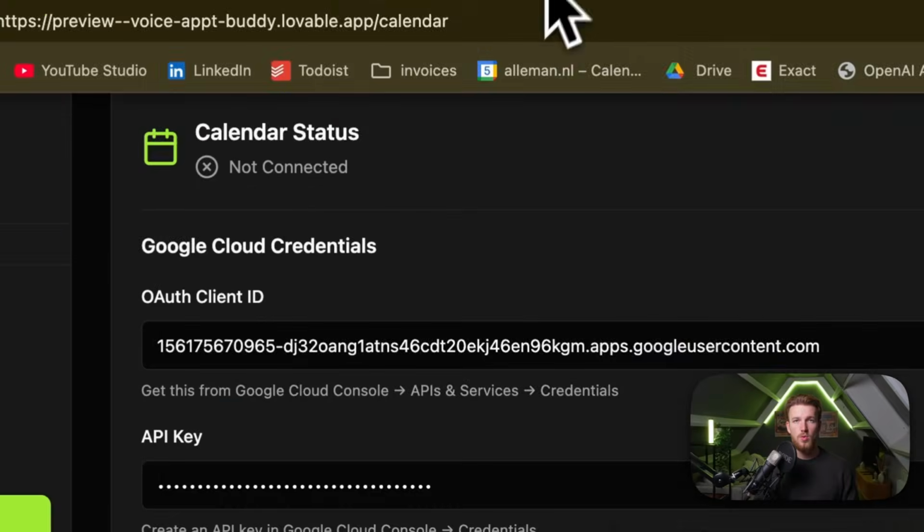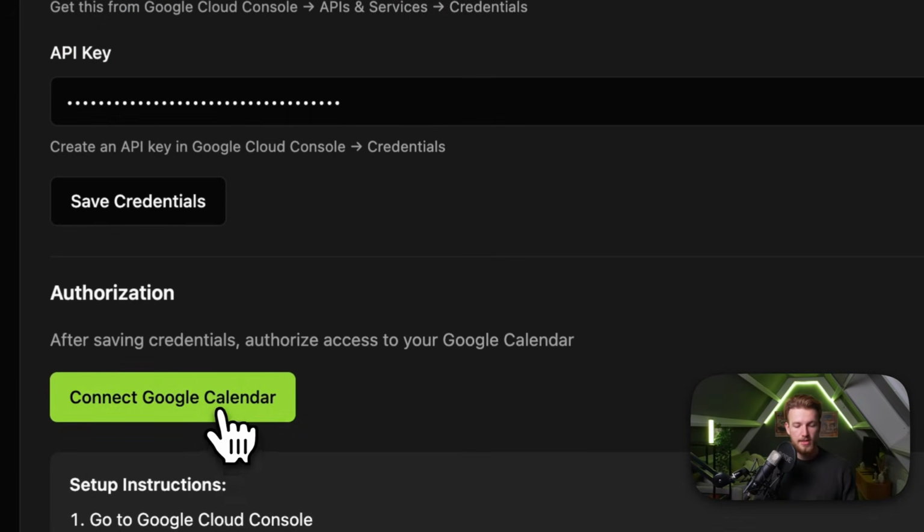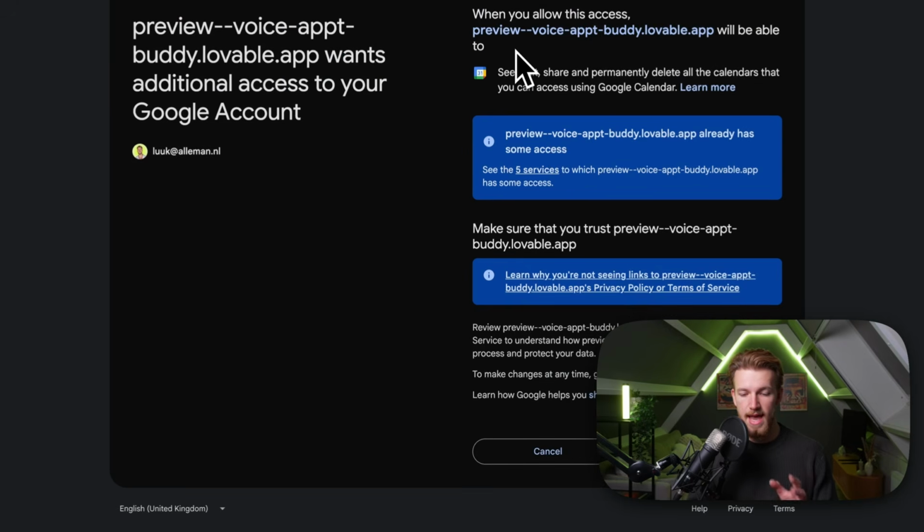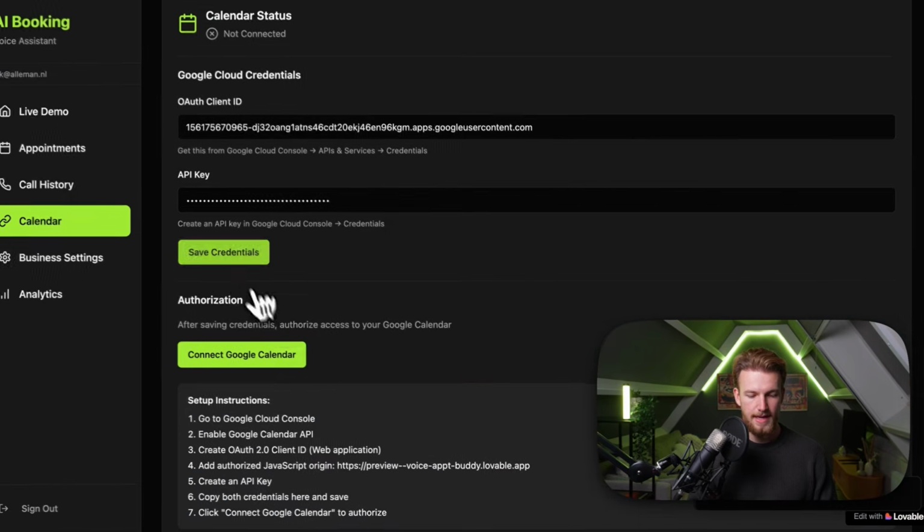Perfect, so they are saved. We can click on connect Google Calendar. So if we do that, we have this screen. We can then click on our account, click on continue. So it needs to see, edit and share things from our calendar. We can click on continue, and it has been added.